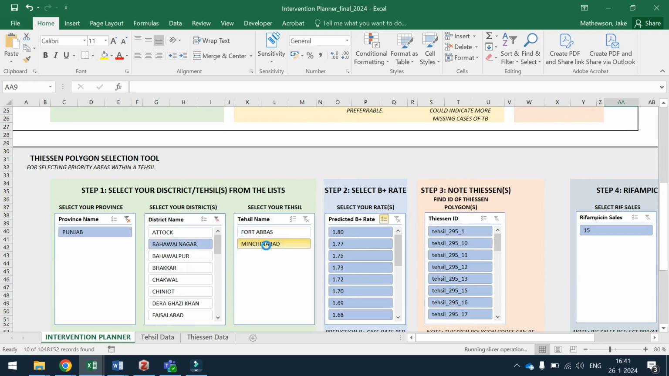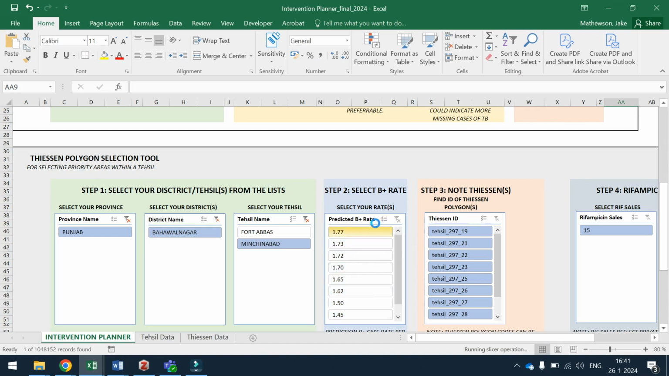the TESIL that we identified, and then we can look at predictive B positive rates of the individual Thiessens within those TESILs. You can, with the same methods as before, ensure that the multiple selection tool is off when you start, and then use it to select the top 5 locations as predicted B positivity.